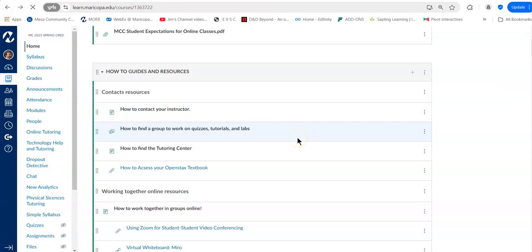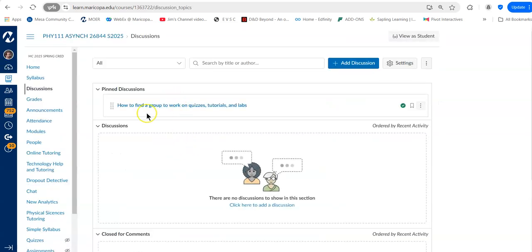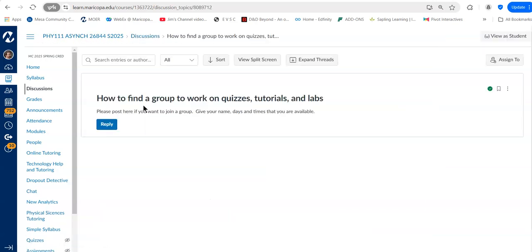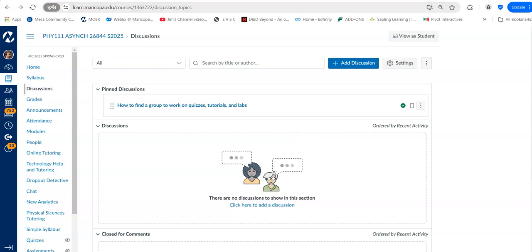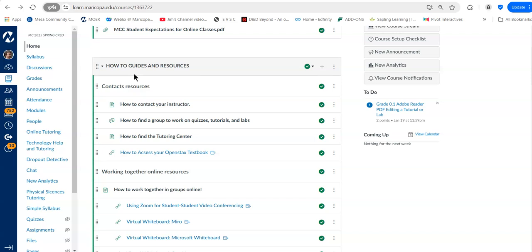In there, what I would ask you to do is reply to that, state your name, and state the number of days of the week that you're going to be online and the amount of hours that you'll be available to work on those days. Okay? And it's best to find as many students as you can to be in your group.